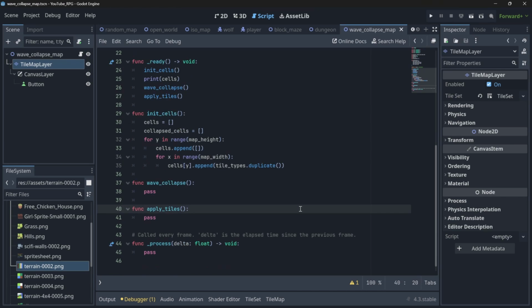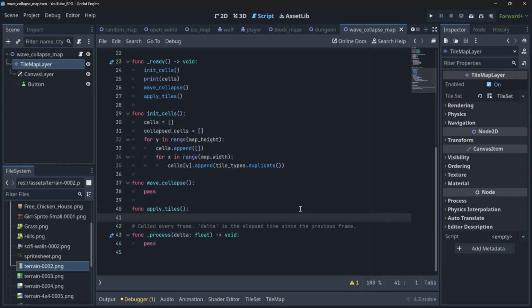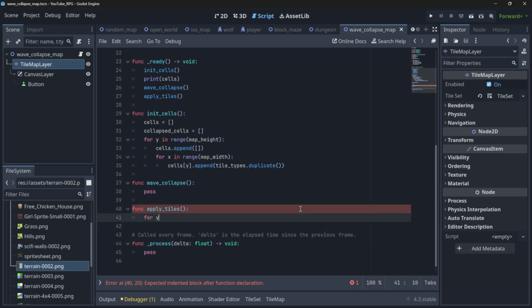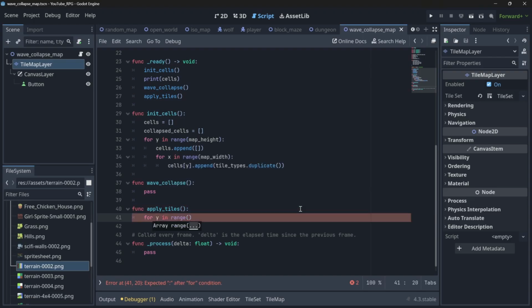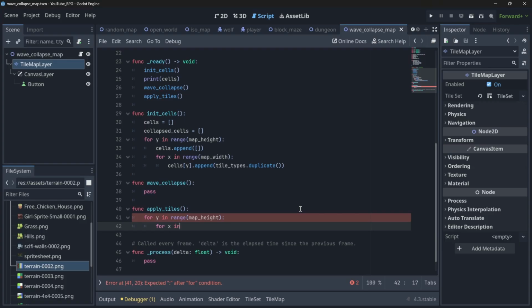Let's now take a look at our apply tiles function. The wave collapse function is the most important, but the apply tiles function is more simple and we can take care of it soon. So this is how we can draw our tiles. So once again, we have to loop through the map. So y in range of map height, and for x in range of map width.